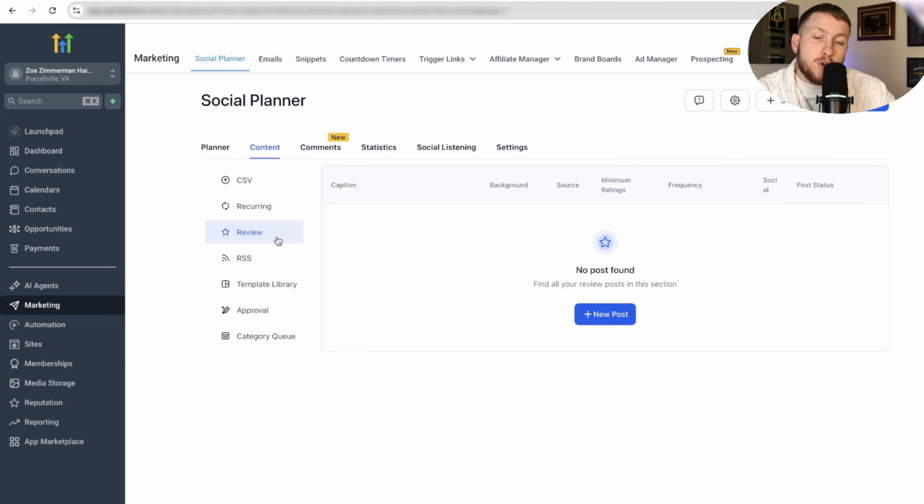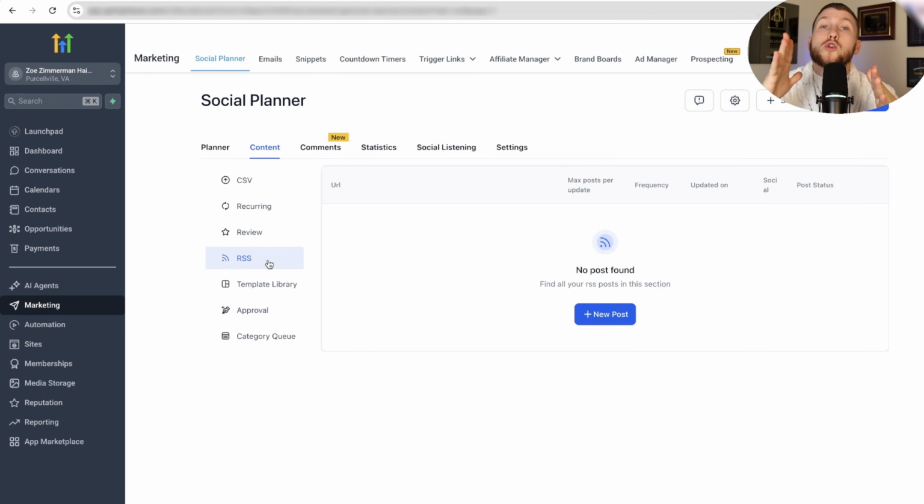So then from review, we're going to move on to RSS feed. This stands for really simple syndication. I know that doesn't mean anything to you, but this is actually one of the most underutilized tools that you can use for any niche. And this is connecting to a feed.